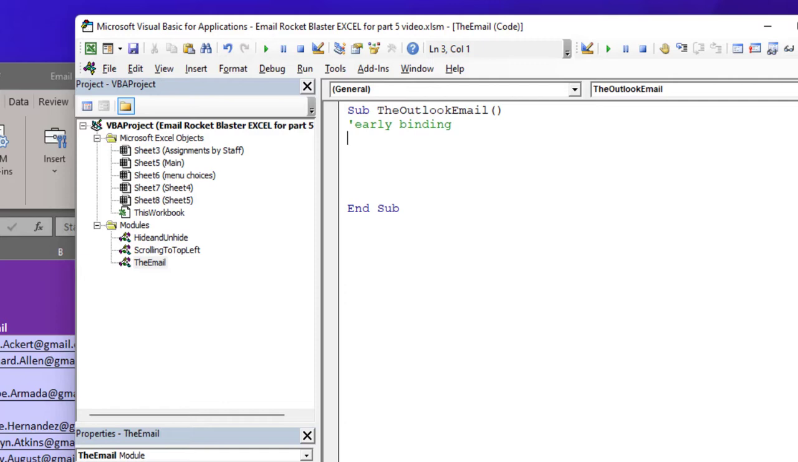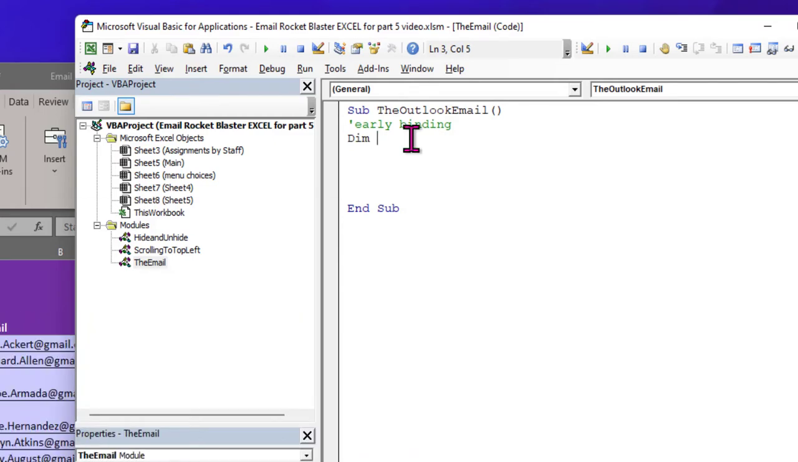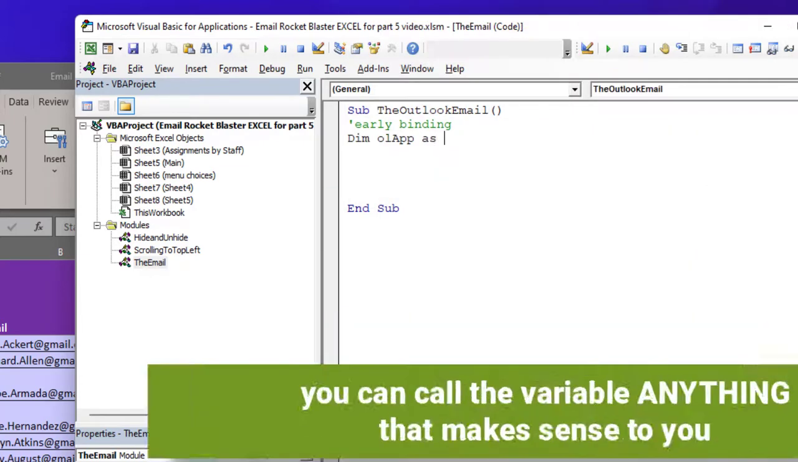Now, to actually use Outlook, in other words, we're writing within Excel. We want to use Excel, we want to use VBA to call upon another app, another application. So what we're going to do is begin by declaring, like we did before. We have a data type or we have an object. We want to declare what that object is. We're going to make this up, and again we can call this variable anything we want. We're going to call it Outlook app, so OLAPP, as.